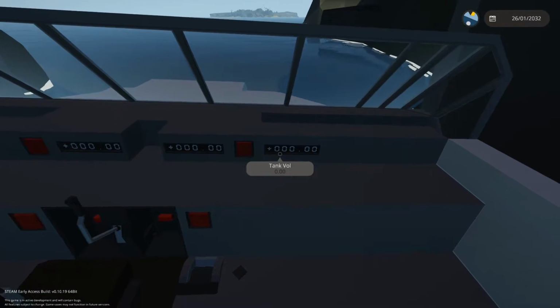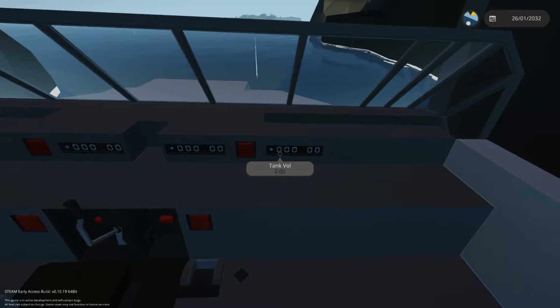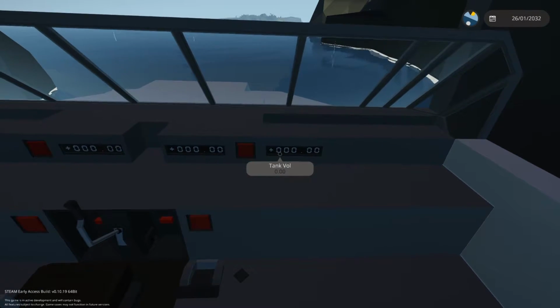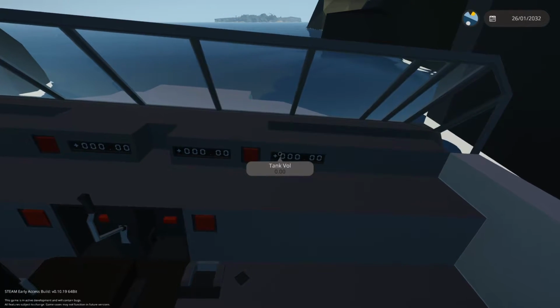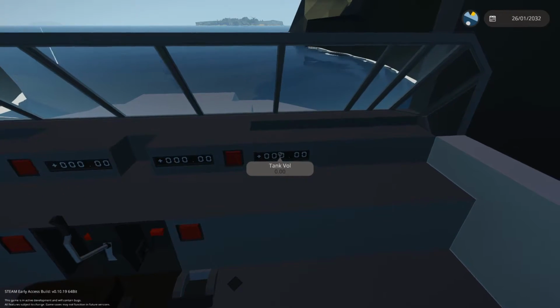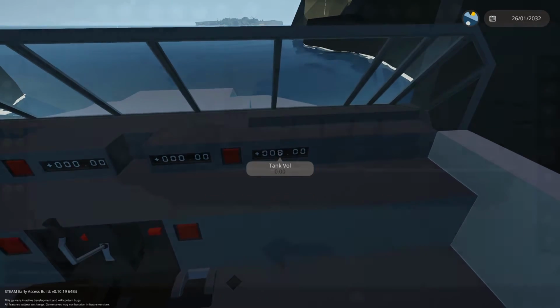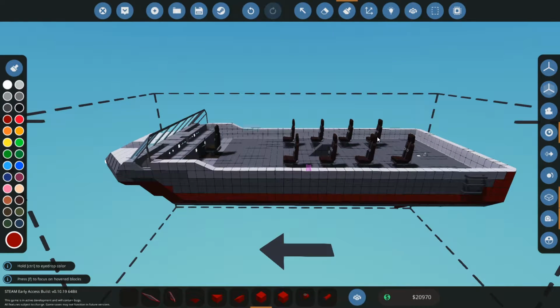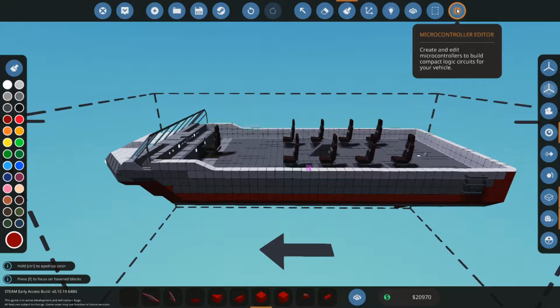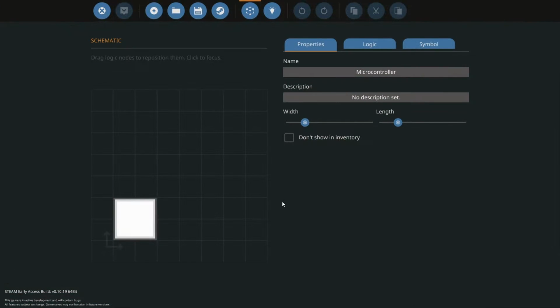I don't have the fuel tanks connected because I had 8 fuel tanks and that is just too much for this boat. So now I do have 6 fuel tanks and I would like to see how much fuel I have left. For this build we are going to make a microcontroller. So let's go into the microcontroller editor.